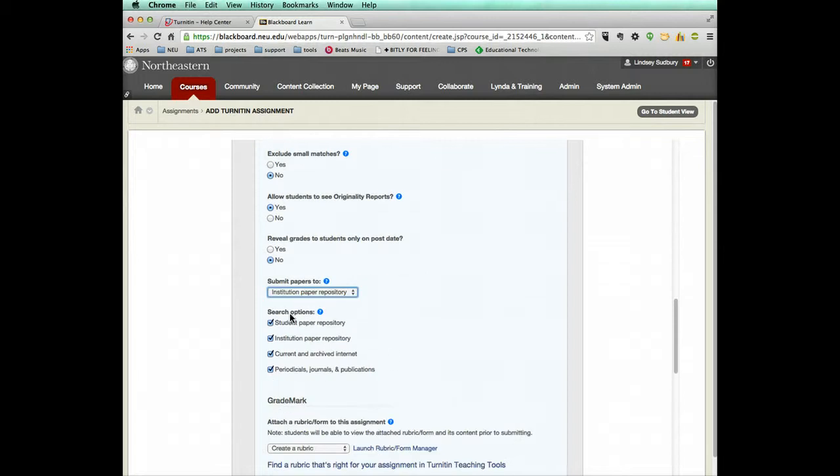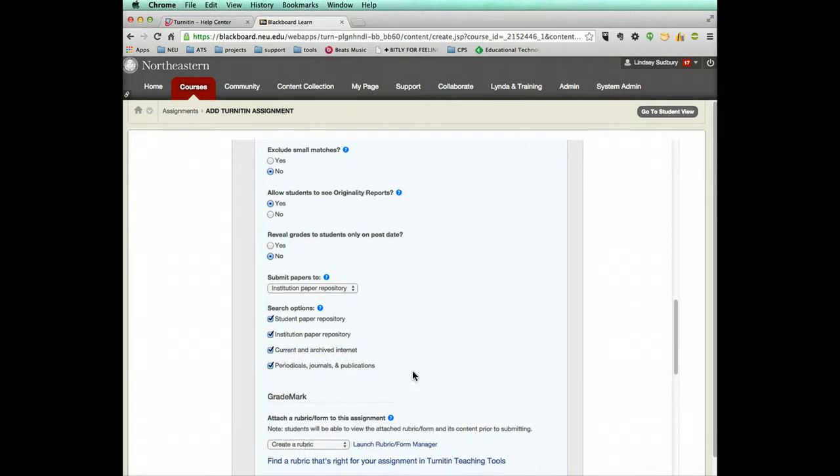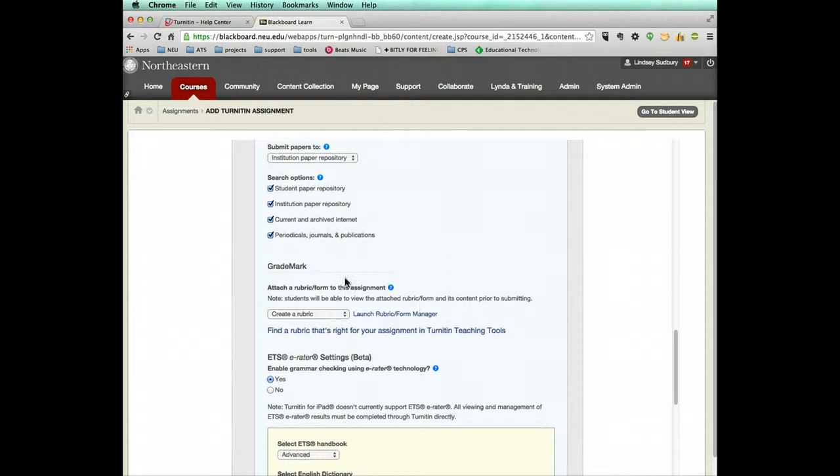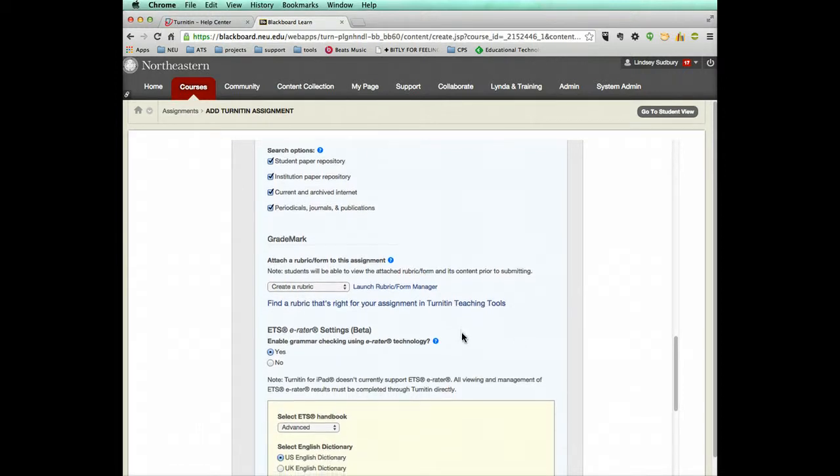And you can choose which options get searched. If you don't want to search your students' papers against the student paper repository, you can turn that off. Or the institution paper repository, and just the general internet or periodicals, journals, and publications. That's up to you. You can grade with a rubric, and you can create a rubric in Turnitin, and that'll make your life a little easier when you're grading, if you like grading with rubrics. Otherwise, there's no need to create a rubric. You can just leave this as is.